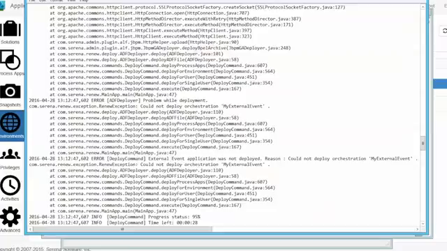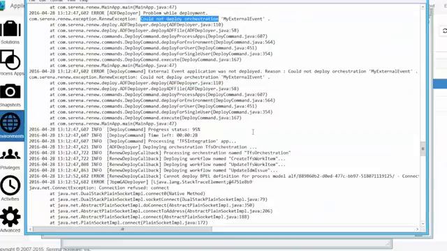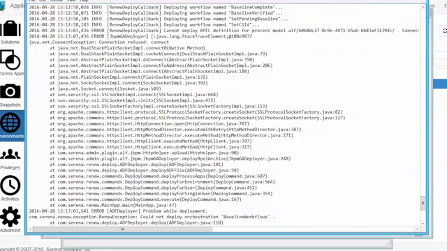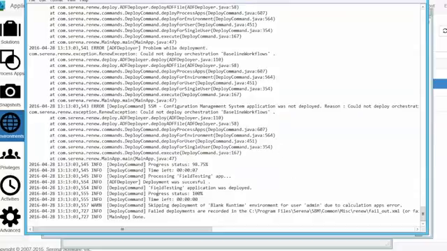So again, it's going down. This is when I was trying to do the deploy. So could not deploy this orchestration, blah blah blah. He gets all the way down to the bottom, and eventually basically gets done.